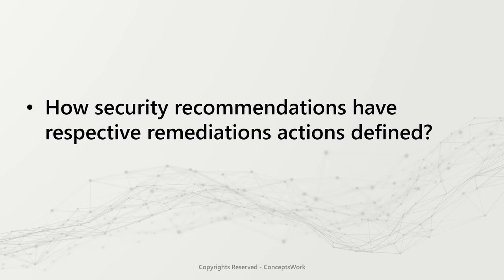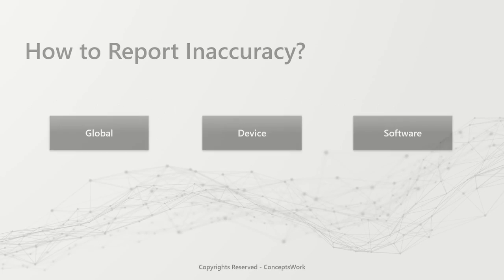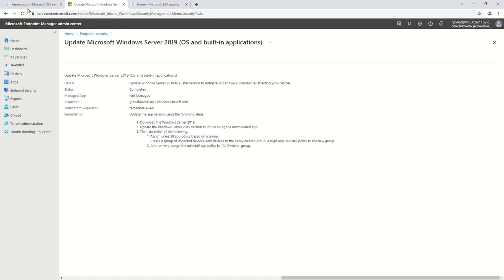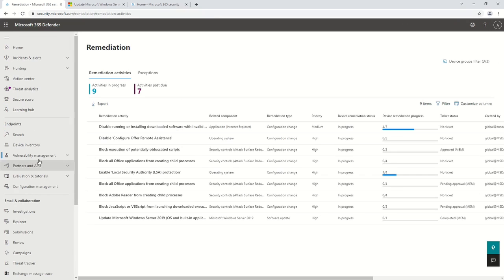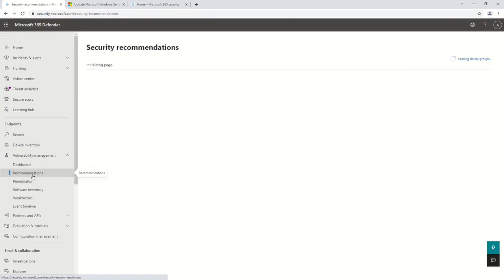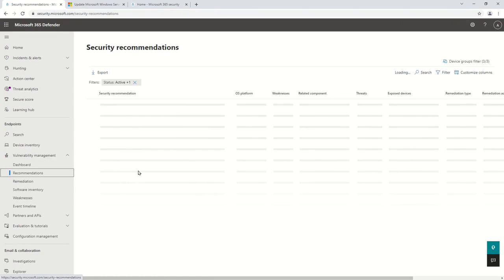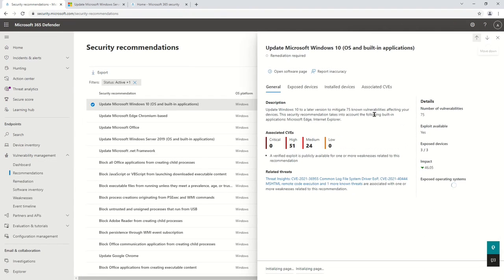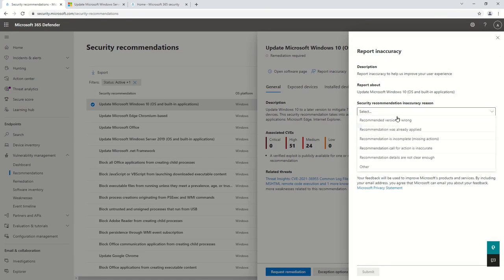Okay. Now, the next thing that I would like to talk about is how to report inaccuracy, which can be done at three different levels: global, device, and software. Now, let's say you are getting a recommendation over here, but you're sure that this is something which doesn't even apply to your organization, or let's say the software doesn't even exist for which you are getting a security recommendation. Then you can just go ahead and click on report inaccuracy and select any option from here.